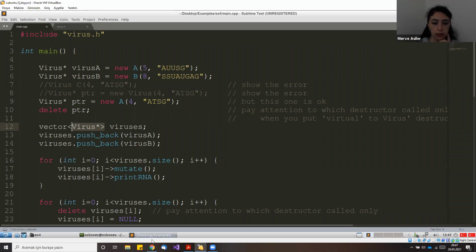Actually, the space is just the virus space because I'm allocating pointer for virus. But the thing that points is actually an A or a B object. But the space that I'm allocating inside the vector is just as the size of the virus. Okay.